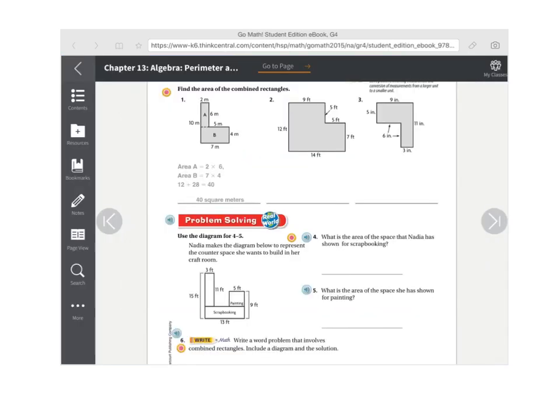This is some extra help for chapter 13.3. It is on finding the area of combined rectangles. So what you need to do is just create a rectangles from the information that you know and then just add those together. So for example, let's look at number 2 here.